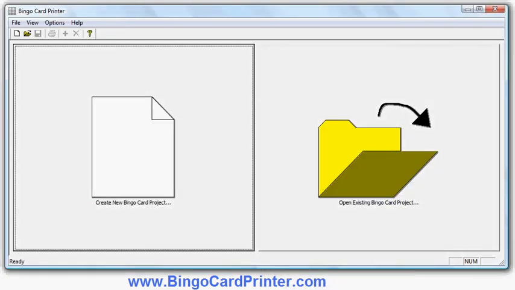In this video I'm going to show you how to create some ancient Romans bingo cards using software called Bingo Card Printer, which you can download from bingocardprinter.com. This is the initial screen of the program.